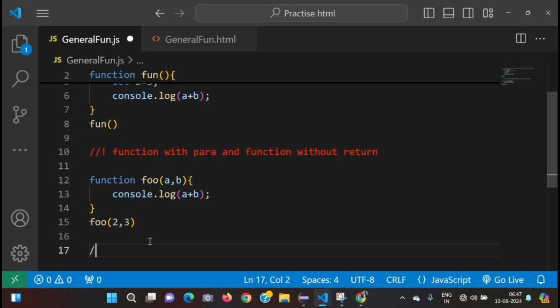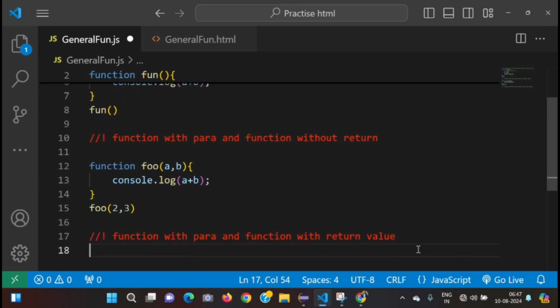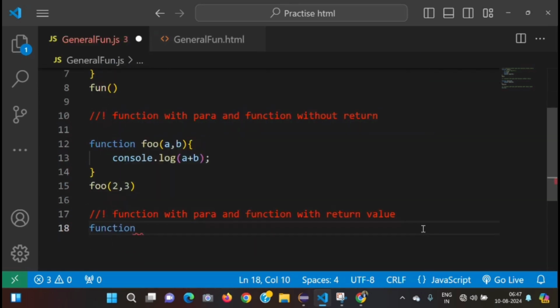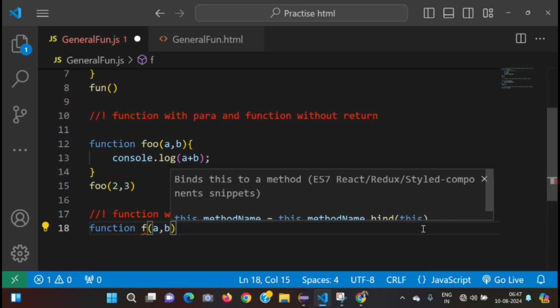Now we'll go for another case, that is function with parameter and with return value. Now observe, I'll take the function keyword. This function keyword is mandatory in general functions. Now I'll take f as the function name. With parameters we have to pass, that's why I'll take a, comma, b.